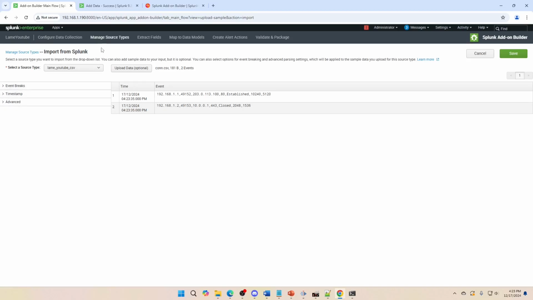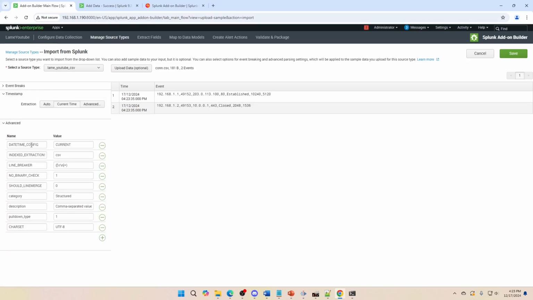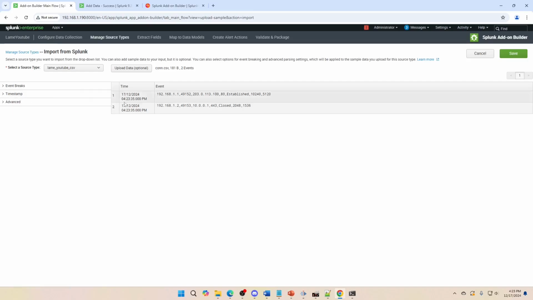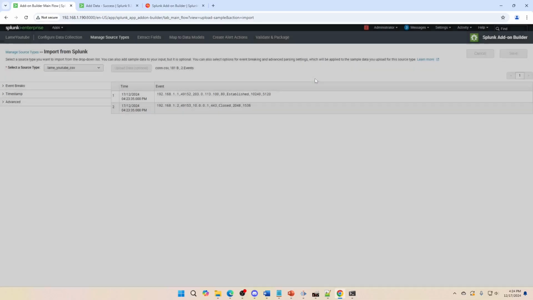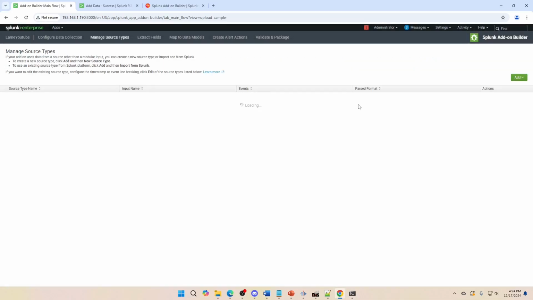If I wanted to, I should come in here and make all of these fields match, and they're pretty much matching. So if we need to tweak them, you've got them. I'm going to hit save. One of the things you're going to notice is it says this source type exists in the add-on search. You want to import it over to your add-on. If you do that, it will no longer exist in search. I'm totally good with that. I actually want that add-on information, those props and transforms, to come over to this app. So I'll hit continue and it's going to migrate them over.